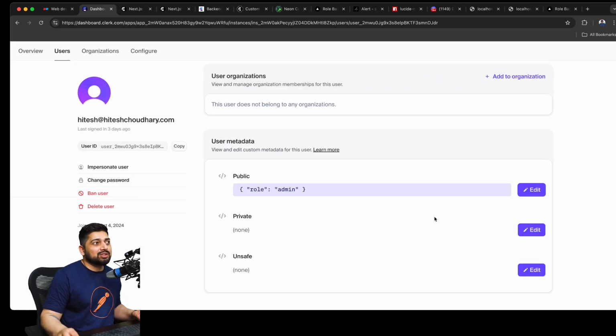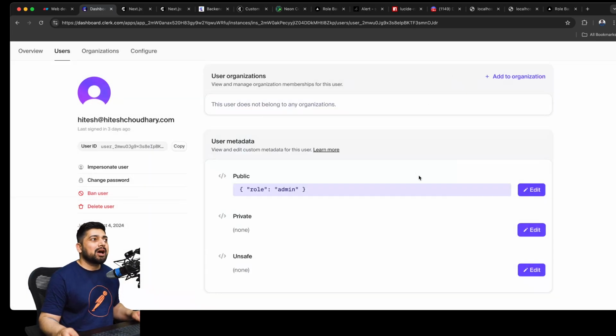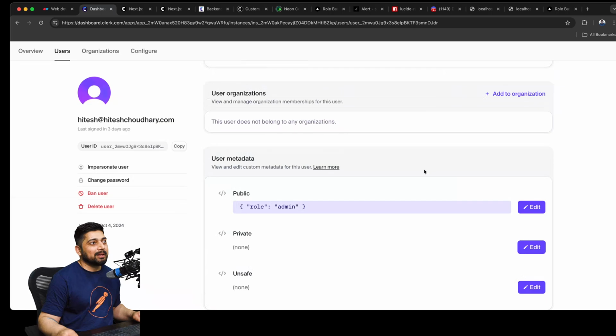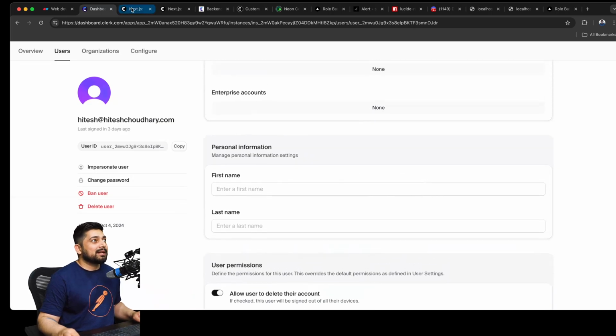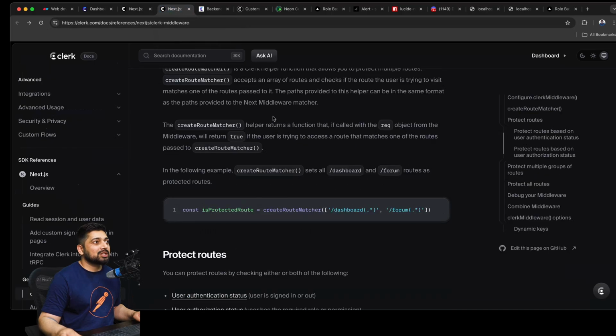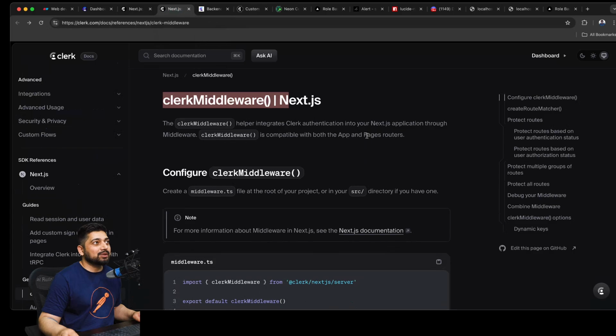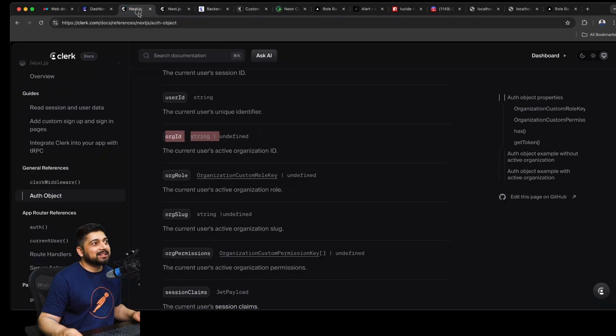Now, if you want to check it just on the backend, of course, we do have a private, which can be retrieved only from the backend. So if you want my middleware to run here, just go ahead and change this to role as admin. Depends on how you want to do it. It's totally doable. But the problem is that if I read all of this, the way we do it is just via this one method, which says Clerk middleware. This is how you have to actually do this. And there are some interesting things about it.